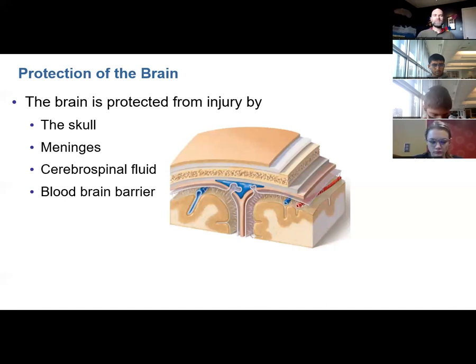Okay, the brain is protected from injury. So the brain is super important, but also super delicate and super sensitive. And it's delicate and sensitive to chemical imbalance. So it needs a constant supply of oxygen and fuel substrate like glucose, for example. But it's also very sensitive to physical injury. And of course, to protect the brain, we have a number of structures that help prevent physical injury to the brain.